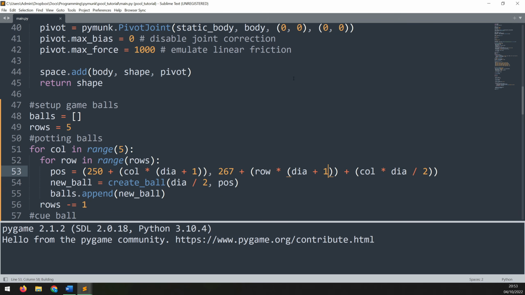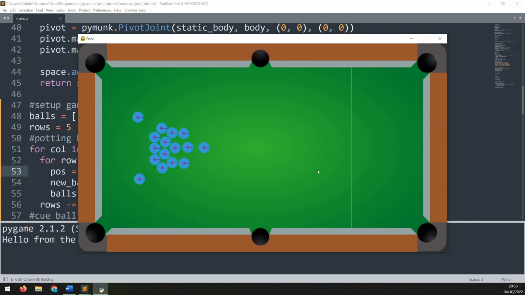And we can test this out by firing the cue ball into them. So you can see that they all just start bouncing off each other. There's physics and collision working on each individual ball.